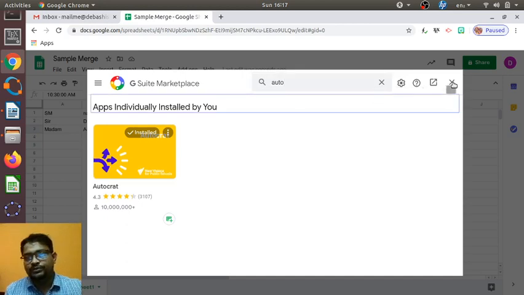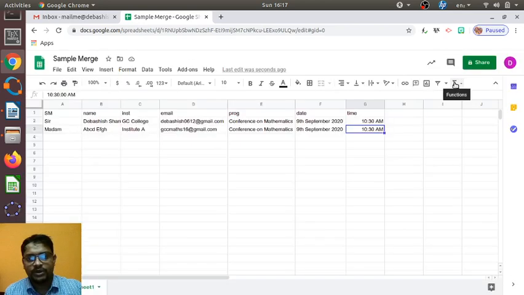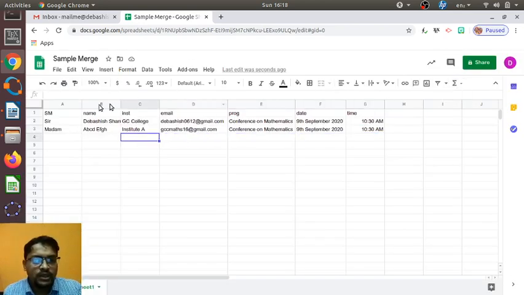For the first time you have to install it. There will be some option, and it will ask you to allow some permissions. Of course you have to allow. If you want to use it, you have to allow. So we have already done that.